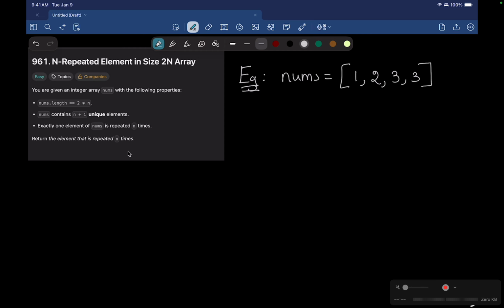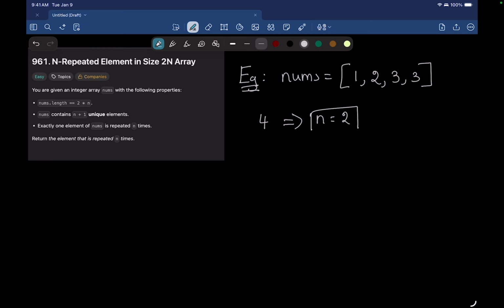Consider this example nums where you have the elements in the array. The size of nums is 4, and from this you can say n is 2, and there are n plus 1 unique elements, which are 1, 2 and 3. You can also see that 3 is repeated 2 times, and we have to return 3 as the output.